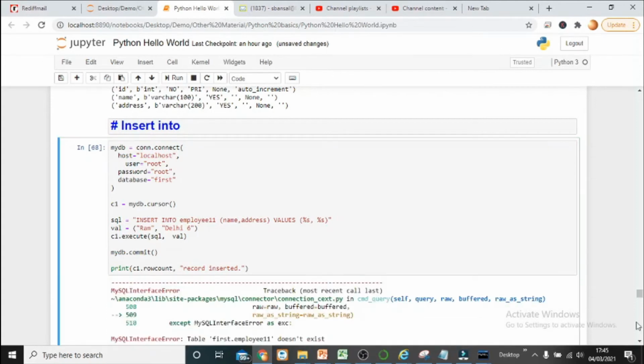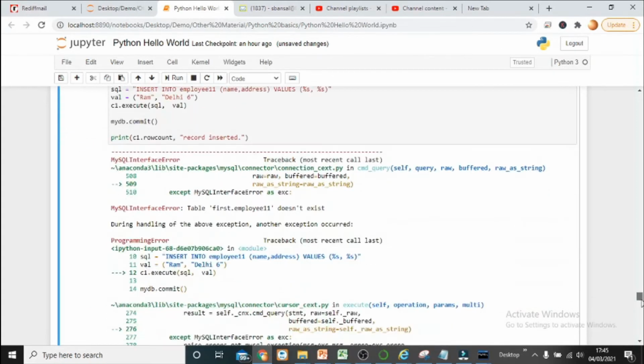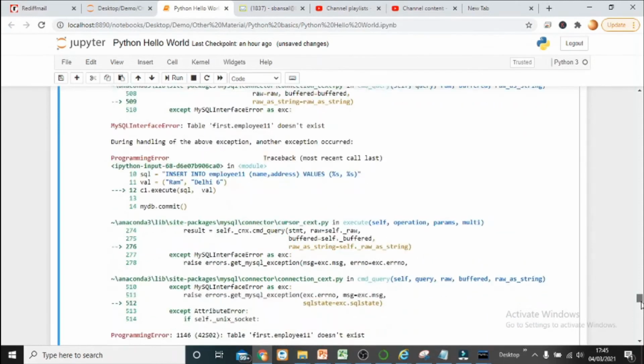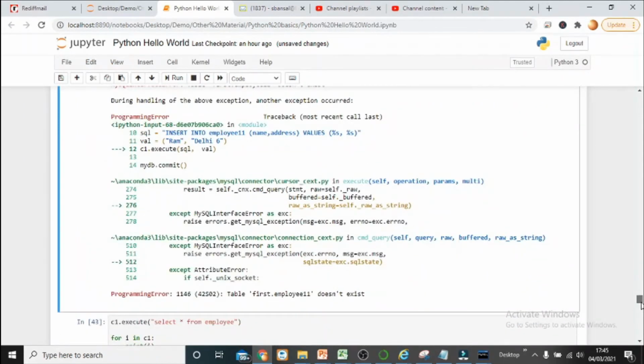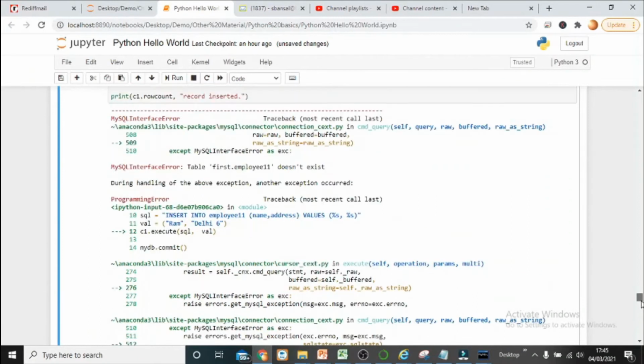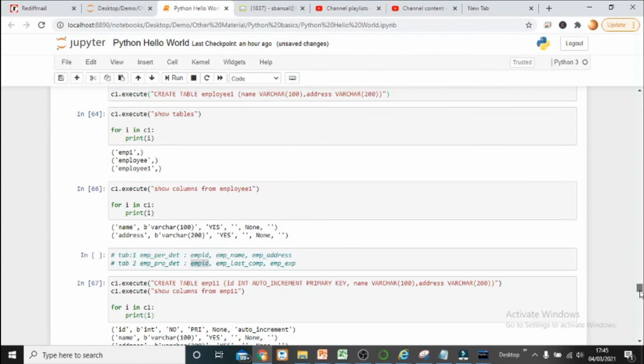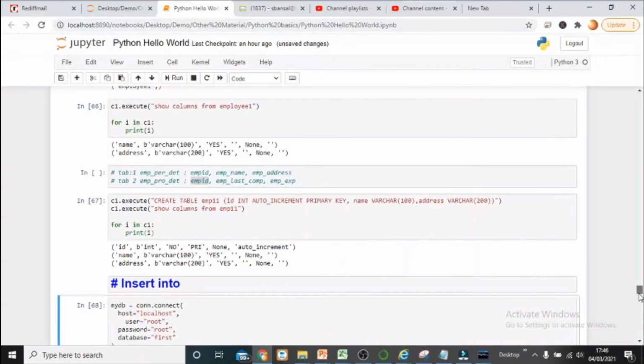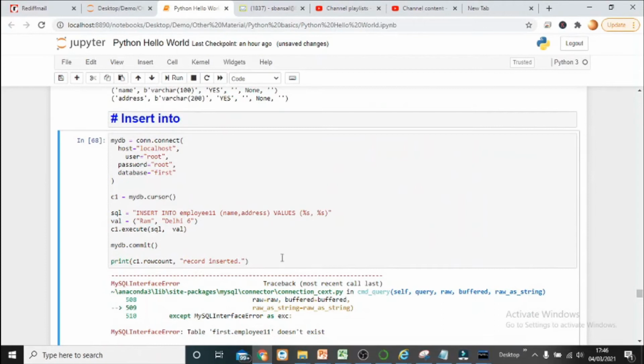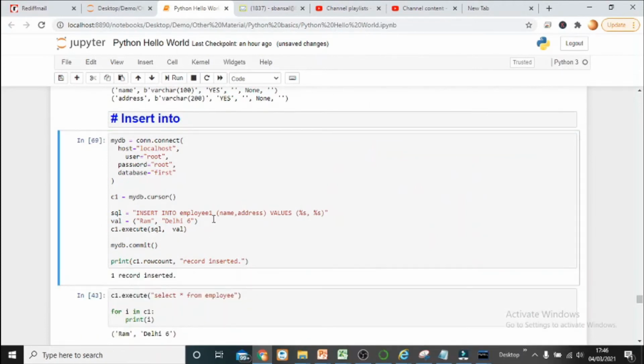And now when we run it, it is showing us an error at c1.execute, saying that first.employee does not exist. Okay, employee 11, I think this table does not exist, but we have created one. Which one have we created? Let's check it. Okay, the table name is employee 1, not employee 11. So let's try with that as well. And yes, that is done. Unfortunately, I had written an additional 1, and the name was converted to employee 11, but actually that was employee 1. So one record has been inserted in the table.